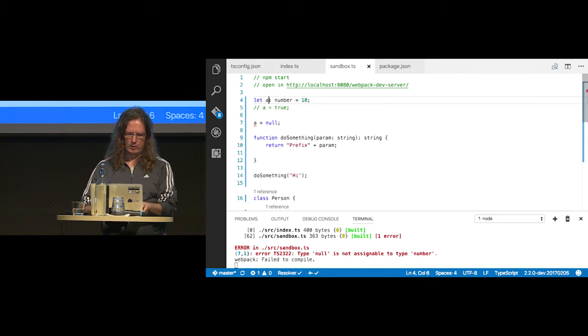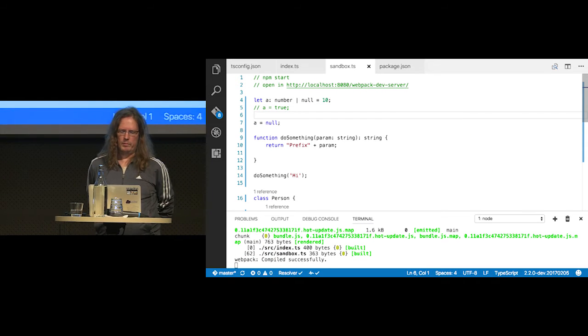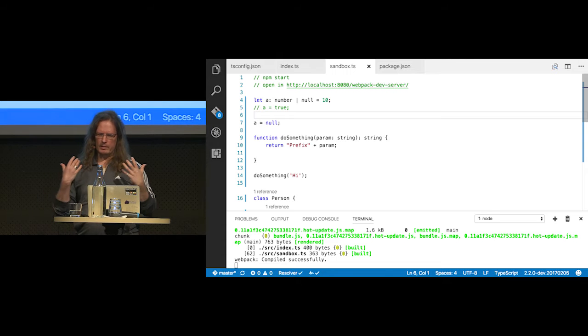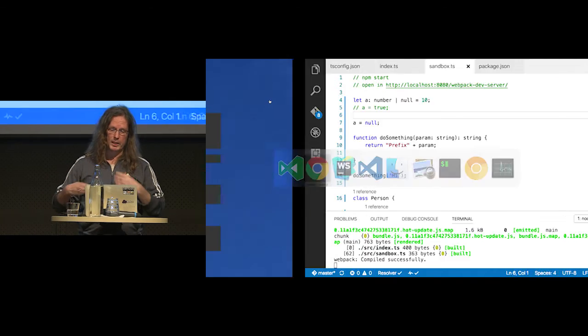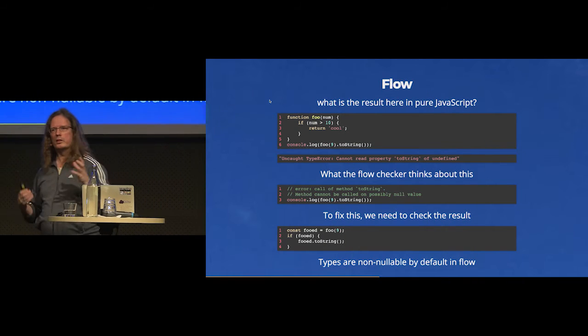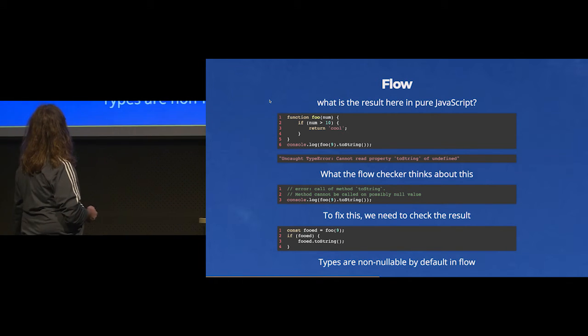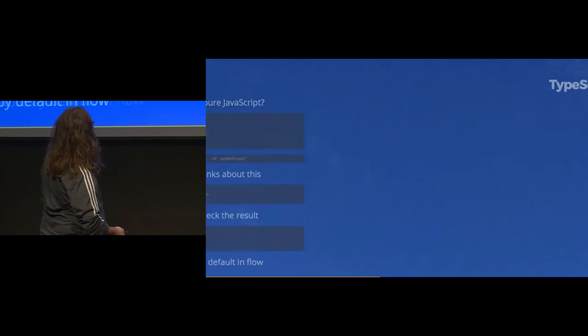It would look like this. So I can say it can be a number or null, and the error disappears. It might look strange, but trust me, for me as a Java developer, this is the best invention because it actually disables all null pointer exceptions or undefined exceptions.